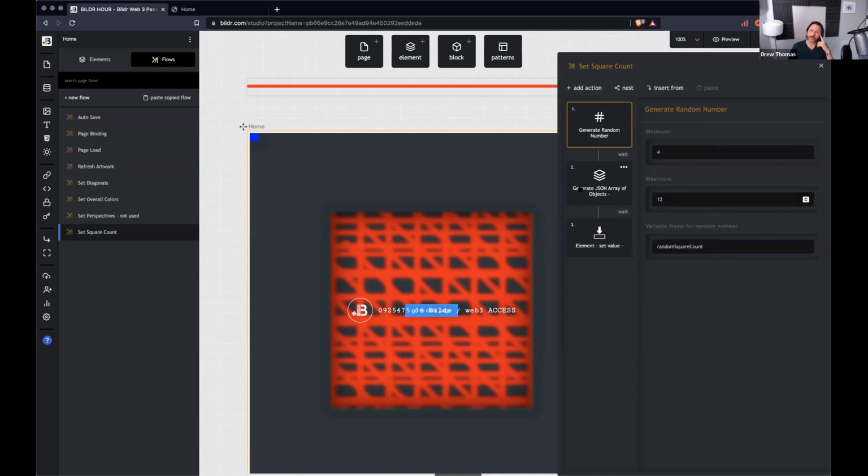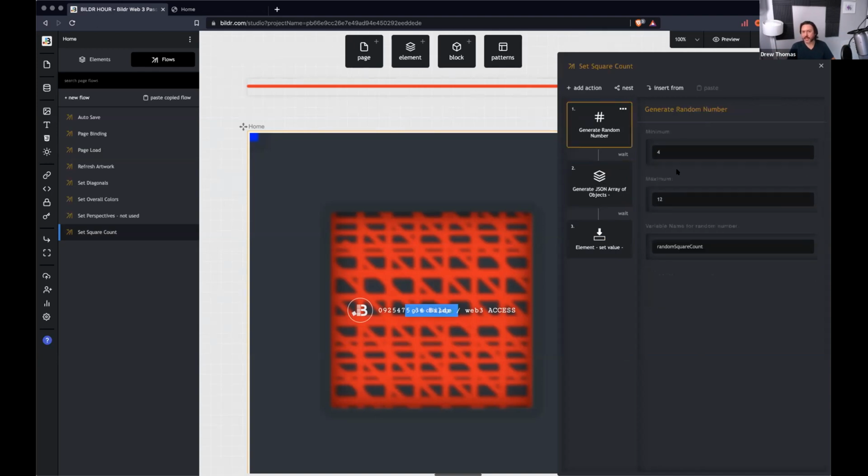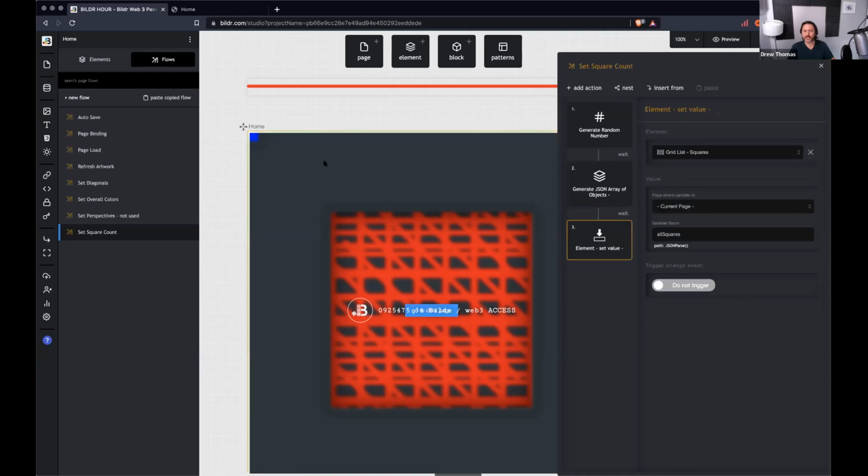It's not custom or anything, called generate JSON array of objects. And what that does is that generates an empty array. So the thing that I hard coded for the lines with the curly brackets, this is an action that basically does that. So I take the random number that's generated. I have a random square count variable, and I just create a blank array of that many items. So for the squares, if this value is 6, it's going to create a blank array of 6. And then I'm going to set the square grid to be that blank array.